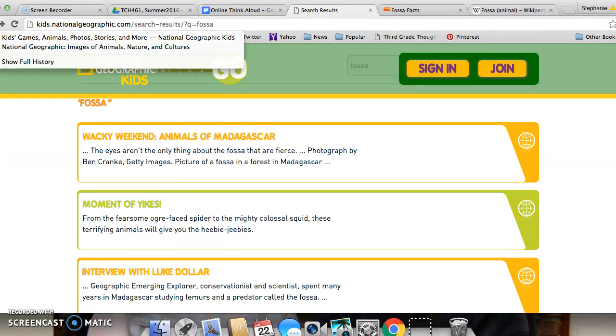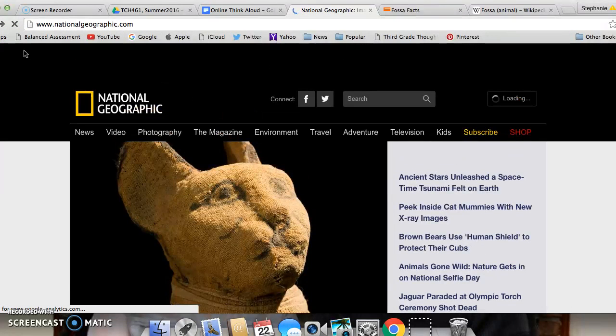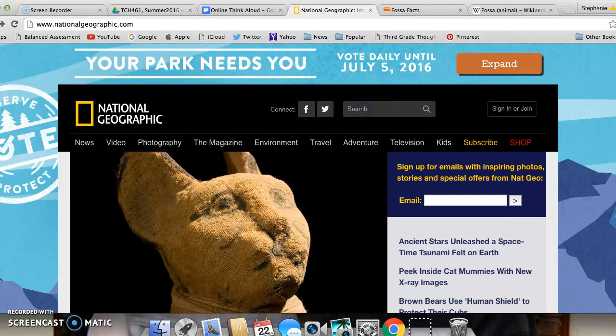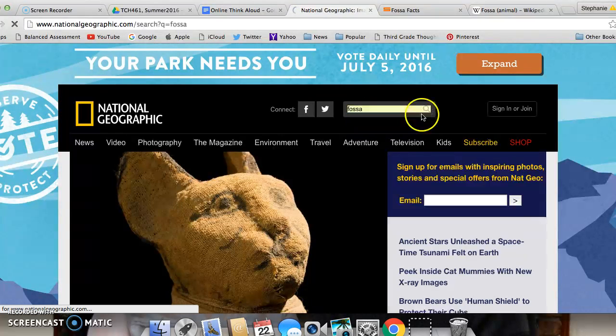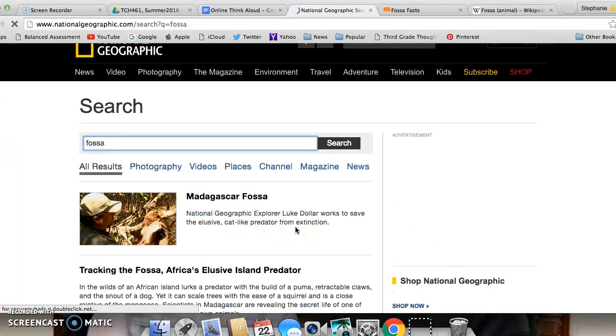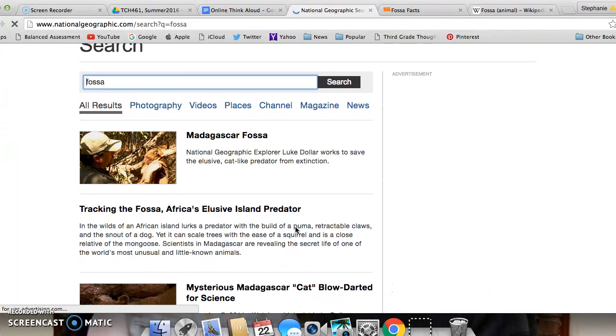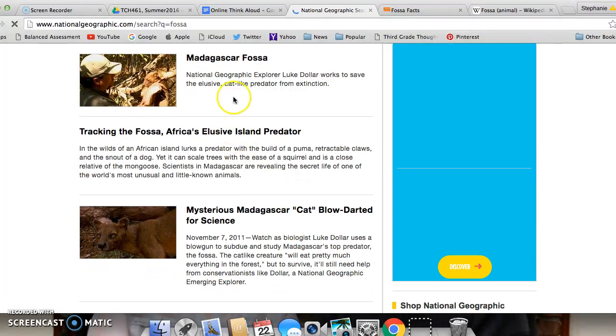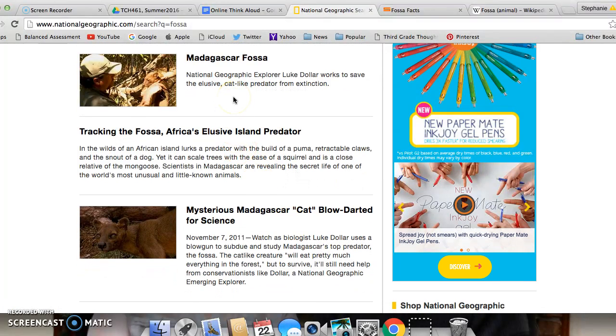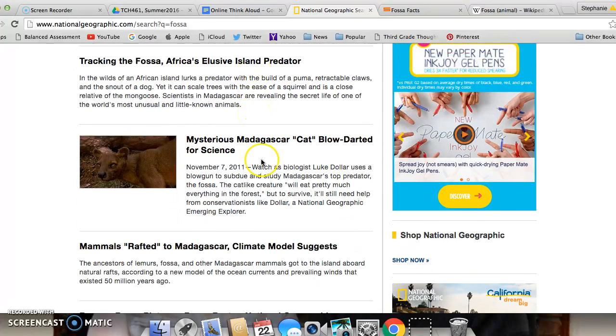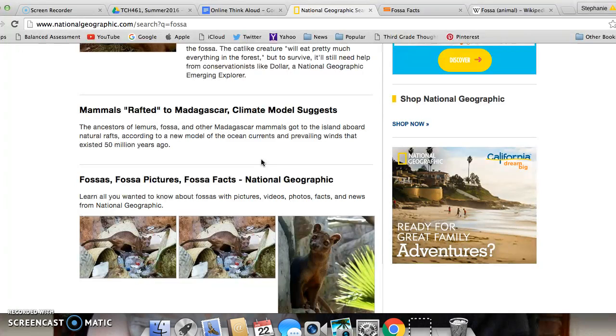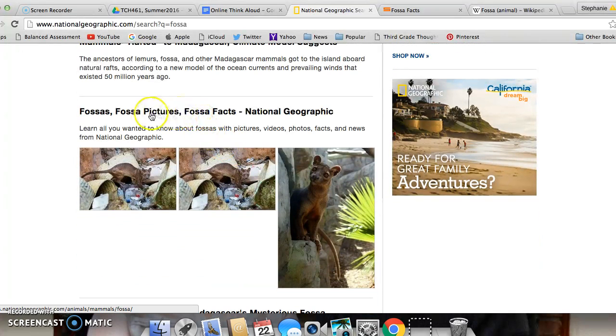So if I use my back button and I go back to the home page of nationalgeographic.com into their search bar and type fossa, let's see what we get here. Okay, so we get several places where we can go. And to help you know where to go, you read the headings. Madagascar fossa, tracking the fossa, mysterious Madagascar. Okay, I like this one because it says fossa facts right in the title.